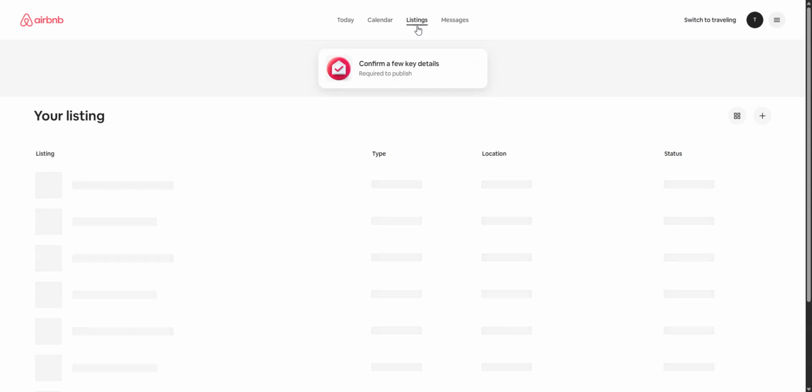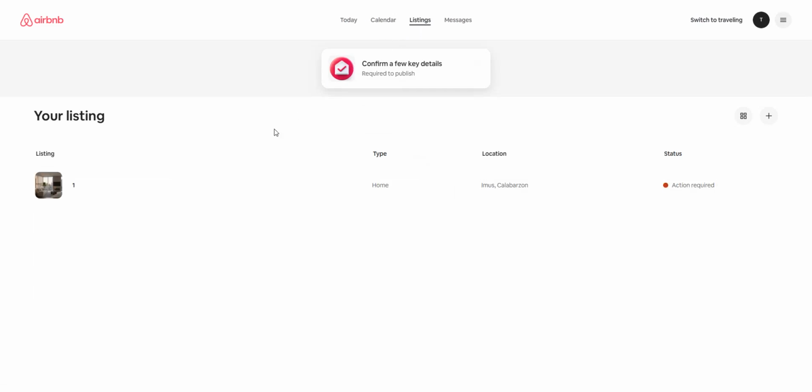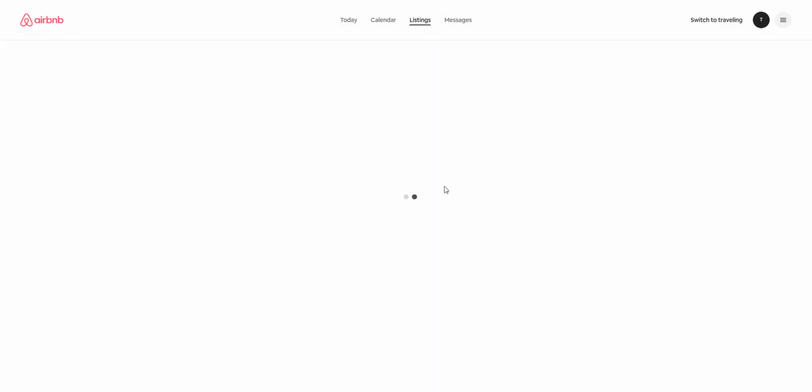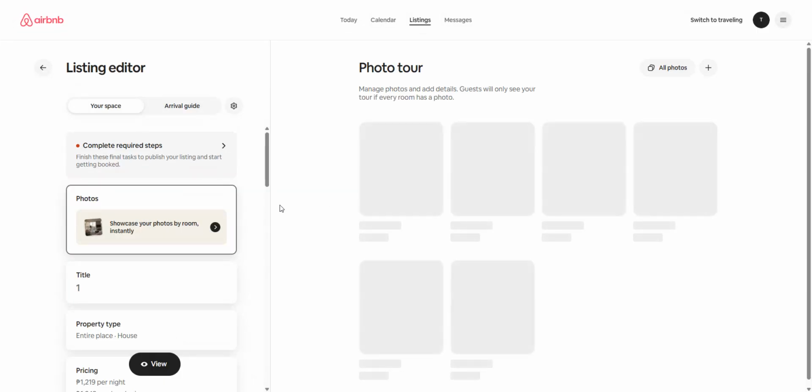Inside the hosting dashboard, select Listings. This section shows every property you manage in one place. It's helpful to pause here and confirm you're looking at the right account if you manage more than one property, because the next steps will apply only to the listing you choose.